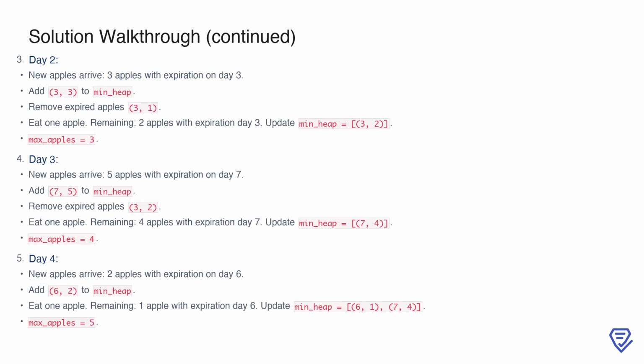On day 2, 3 new apples arrive, also expiring on day 3. These are added to the heap as (3, 3). Since the earlier batch of apples with expiration day 3 has only one left, this is removed from the heap. After eating one apple, 2 remain from the new batch, updating the heap to (3, 2). The total apples eaten is now 3.